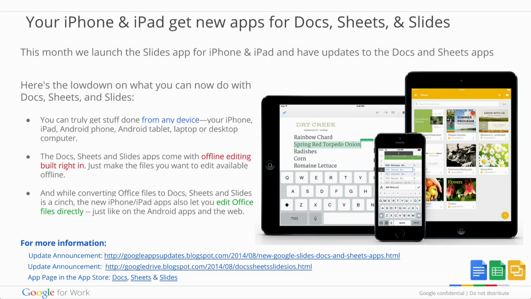We also announced in August that your iPhone and iPad get new apps for Docs, Sheets, and Slides. I'm really excited because we have a new Slides app available for iPhone and iPad, and there are also updates to Docs and Sheets as well. What this means is you can really get stuff done now from any device, whether it's an iPhone, an iPad, an Android tablet, your laptop, or even your desktop computer. And Docs, Sheets, and Slides come automatically with offline editing capabilities built in. So you get a great experience with these new applications on iPhones and iPads.